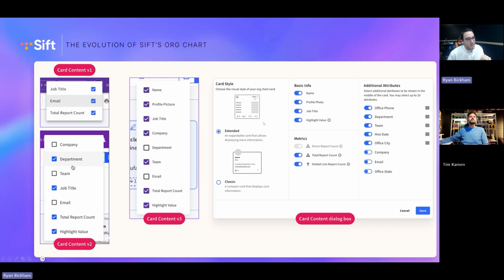But today, when you click that button, it will open this dialog that gives you all of these other options. So you can now choose if you want to use that extended view that we recently released with all of these dynamic attributes, or this classic view, which is the one that you're used to. And for either of those two things, you can then toggle on or off different things. And Tim will walk you through all of this as well.